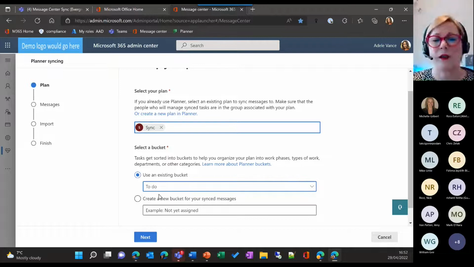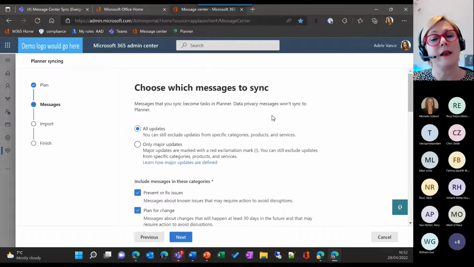So I'll select to-do. Now, if you want to have a different bucket that you put it in, you can either set one up beforehand, or you can create a new bucket. Because I'm only using this for message center changes, I just use the standard one. Next. Now this is important.